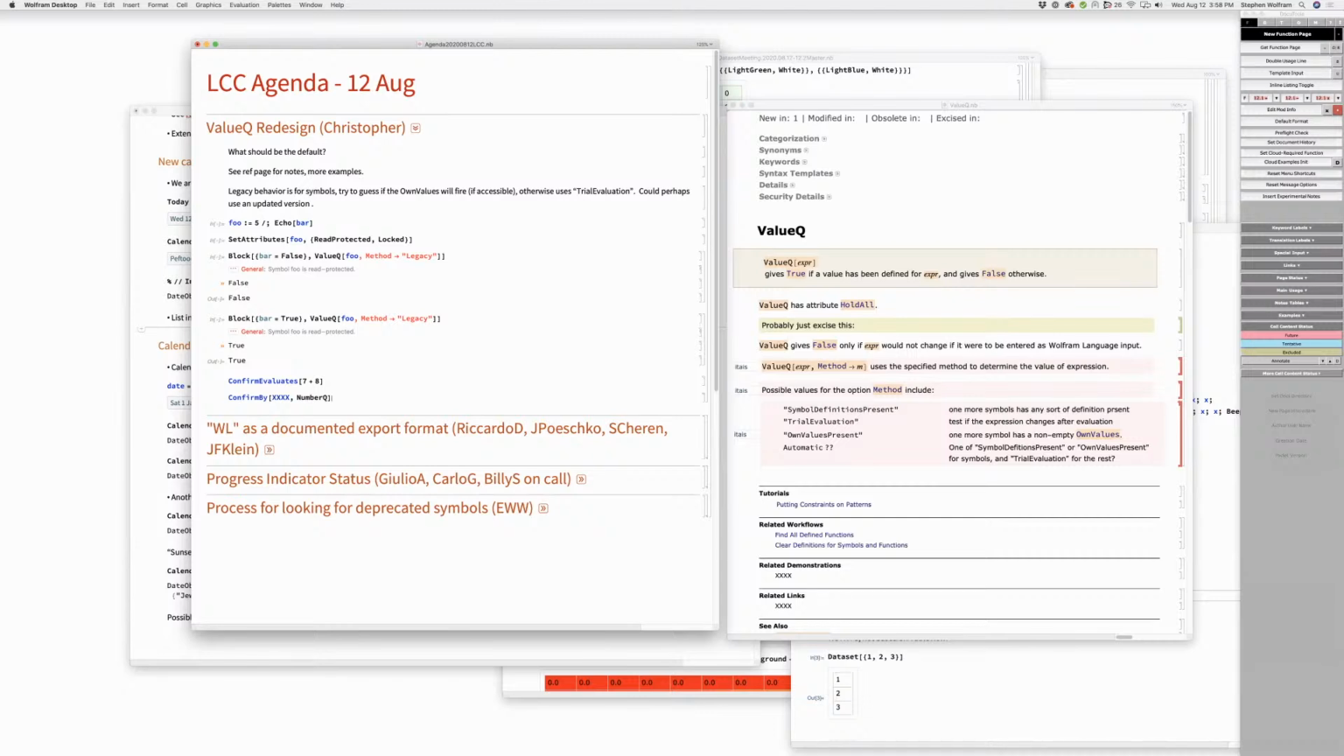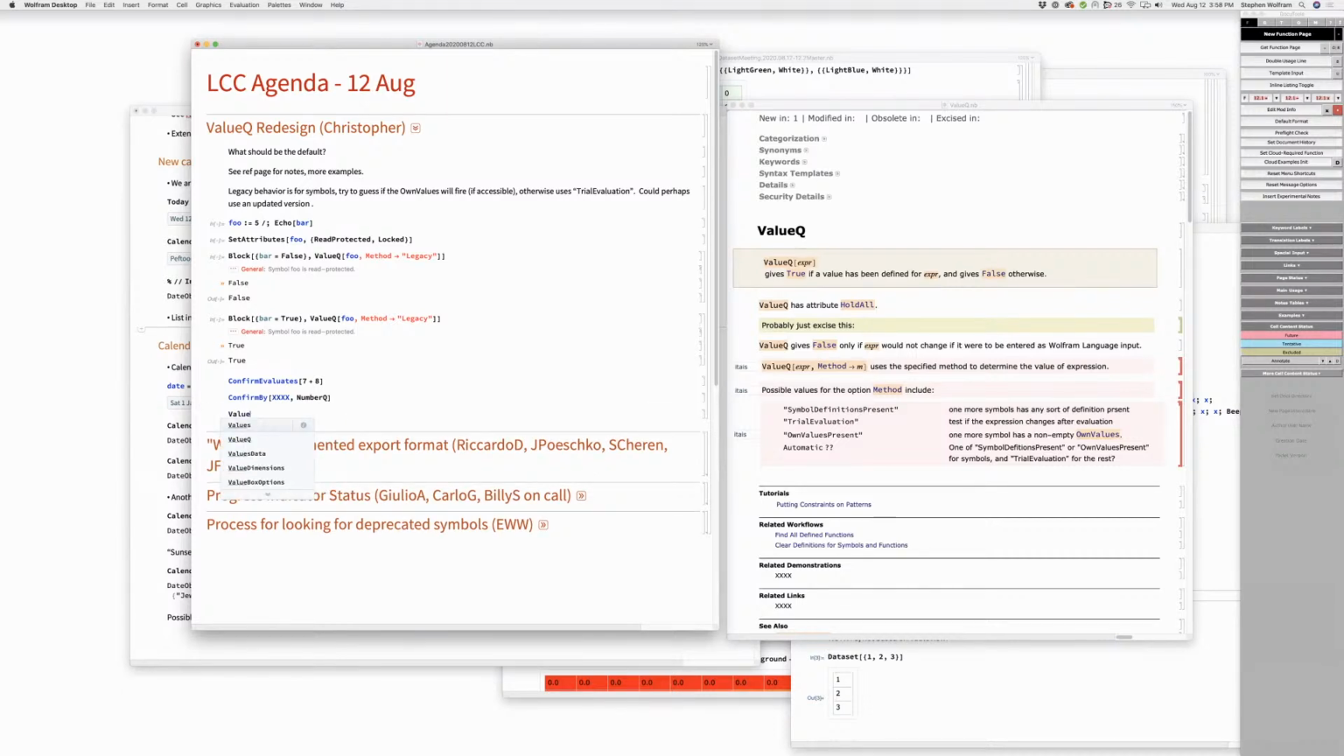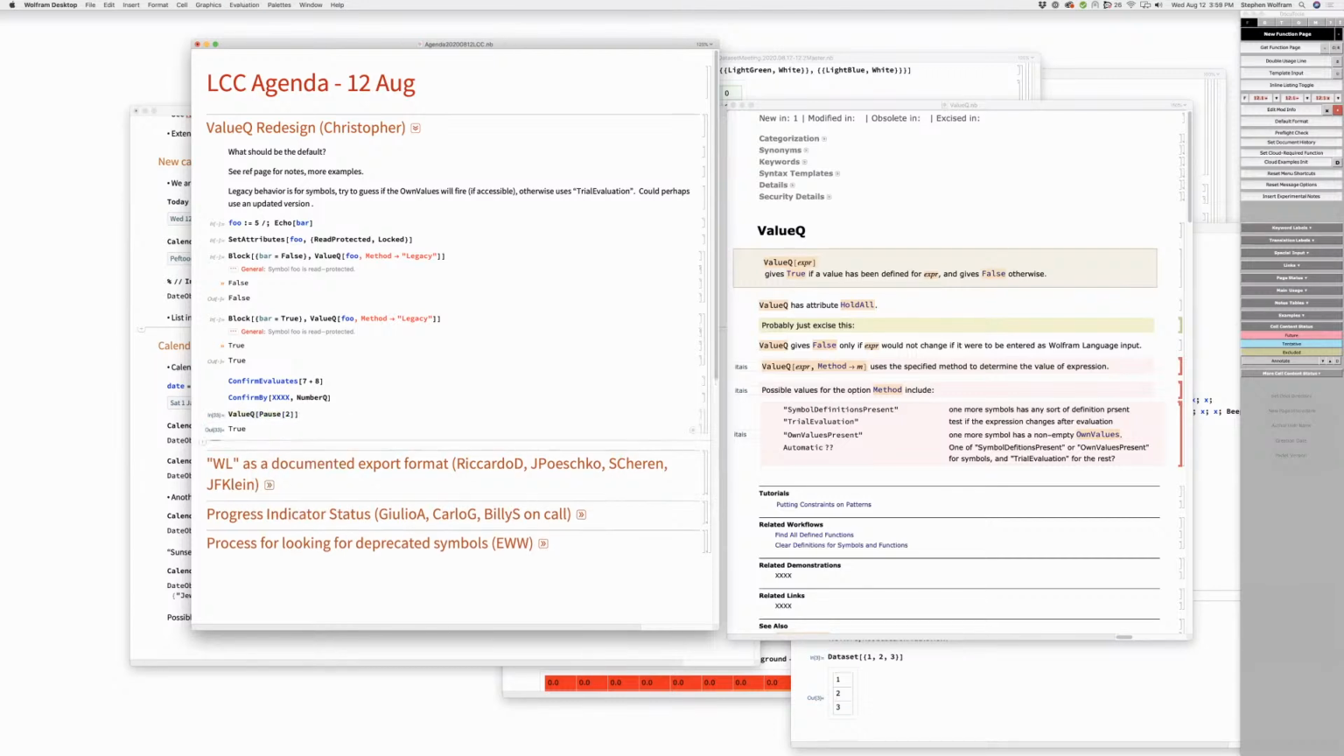Okay, so let's go back to ValueQ then. So what is the issue here? The issue is that the proposal is to put alternate methods in here. Is that right? Yeah, one of my pet peeves is ValueQ of Pause of 5. It takes 5 seconds to let you know that, yes, it has a value. How could it do anything different? Well, if it looks and sees that there are DownValues for Pause and stuff like that, it might be able to.